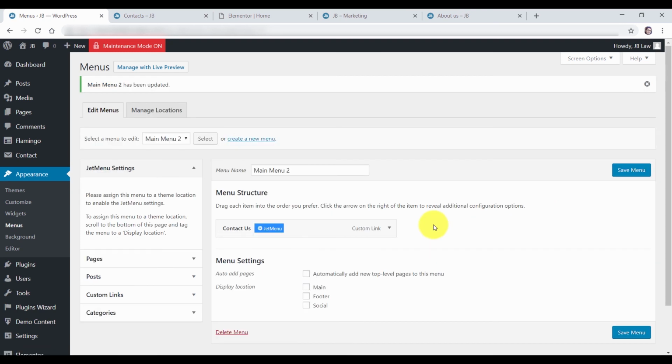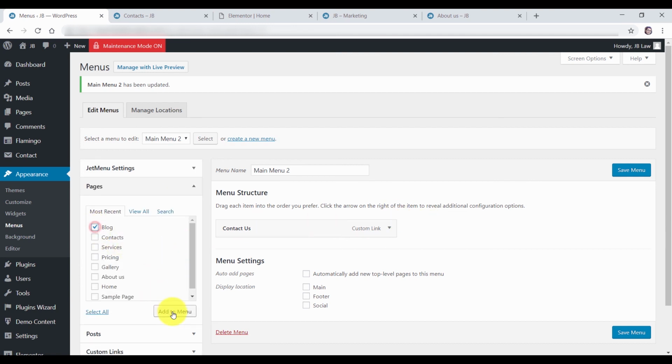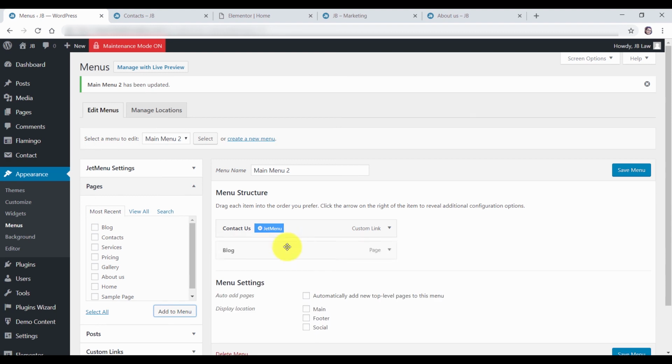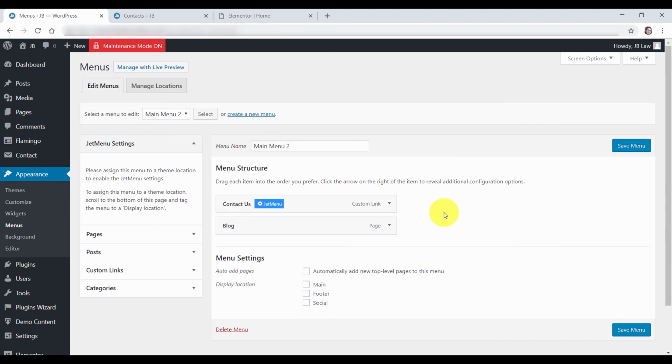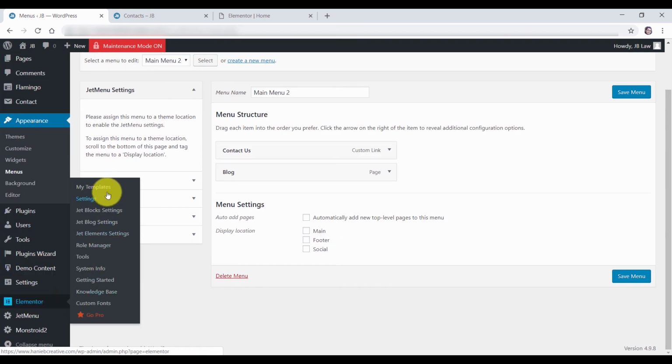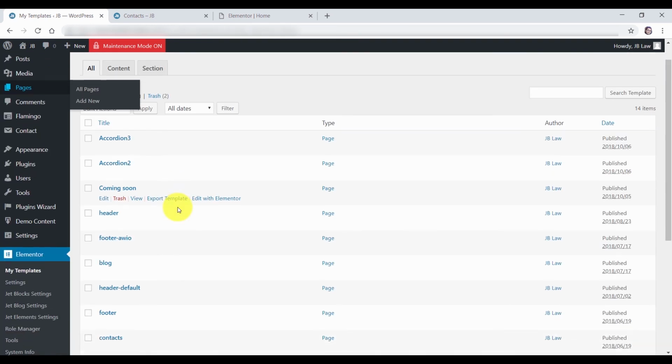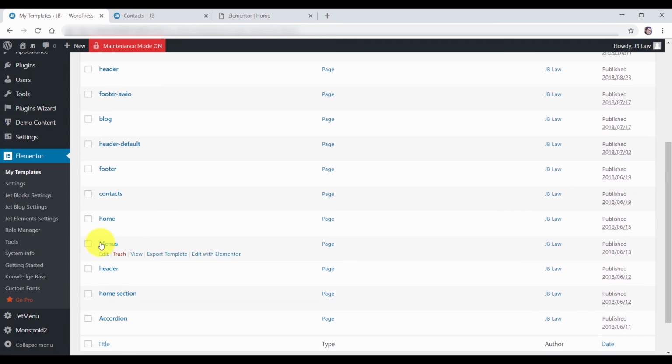And also you can put in a blog homepage. Just click here, go to blog, add to menu. So it'll be right below here, and click Save Menu. So right now I'm going to show you how this menu will present itself. So firstly, you need to assign this main menu into the menu page. So all you have to do is just go down to the Elementor, go to My Templates, just go down and look up for menus. Alright, just click Edit with Elementor.